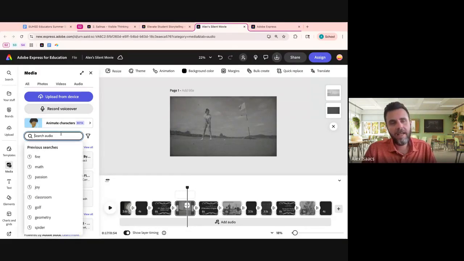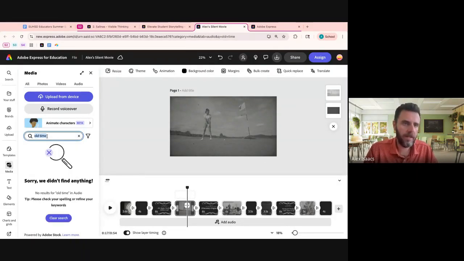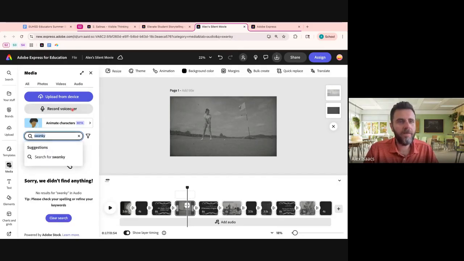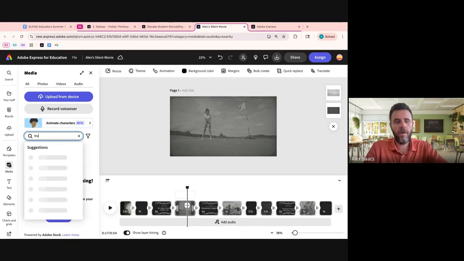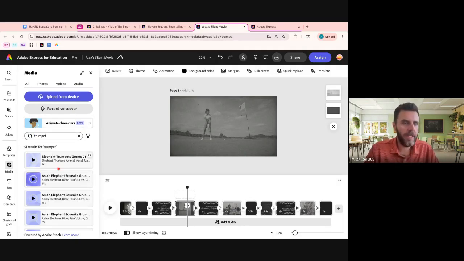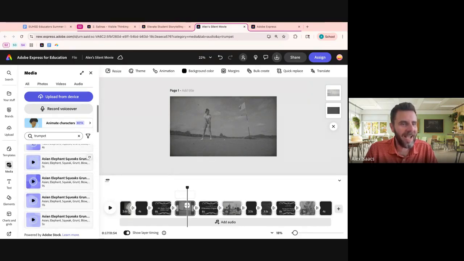However, I can now go old time as my music search. Oh, that didn't show up anything. All right, let's go swanky. This is really tough. This is very rare that this hasn't worked for me. All right, let's go trumpet. All right, I knew that that one would do it. Now you can see that there are actual Asian elephant squeak sound effects.